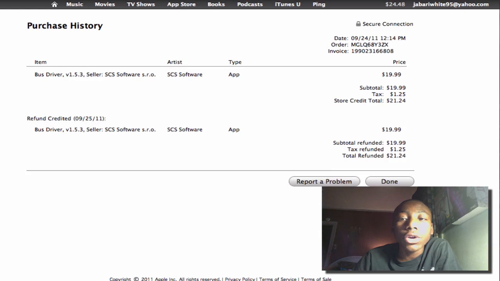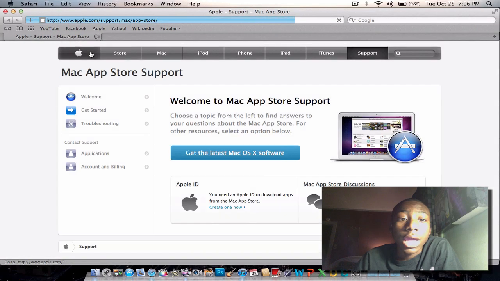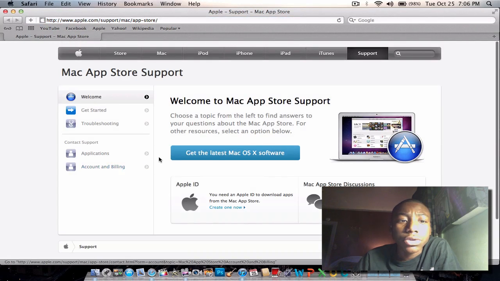So for you to do that, let's just pretend that this isn't here. I would click on report a problem, and I would click on report a problem on the application that I find glitchy. Now, you don't necessarily have to want to get your money back. This is what you need to do. Click on report a problem, and it'll open up this, and what you need to go to is on the left and click account and billing.